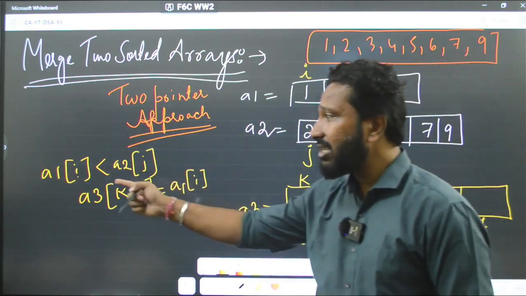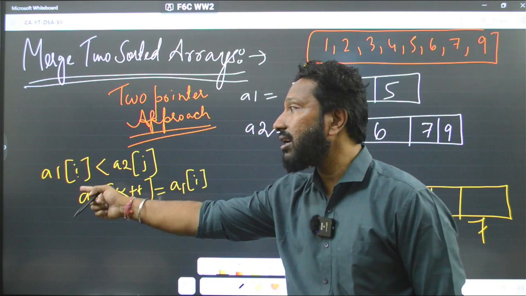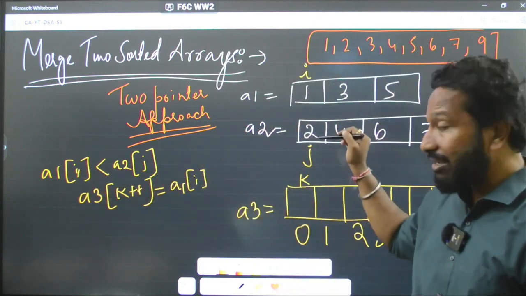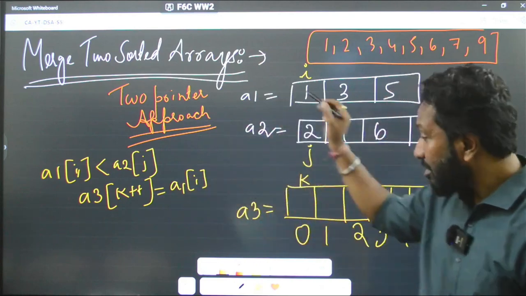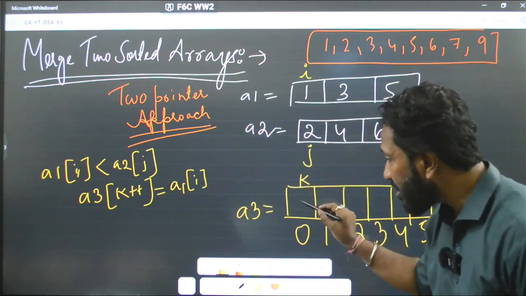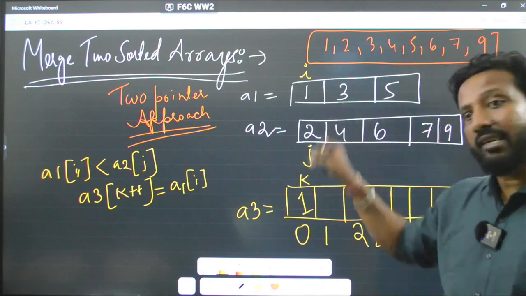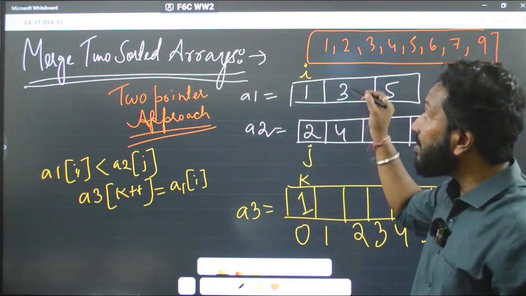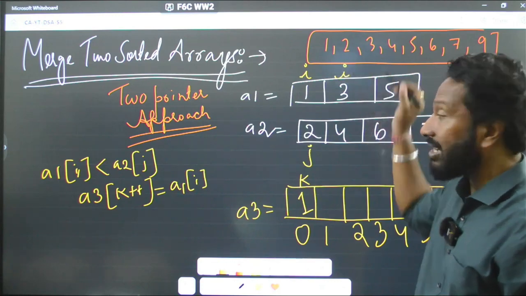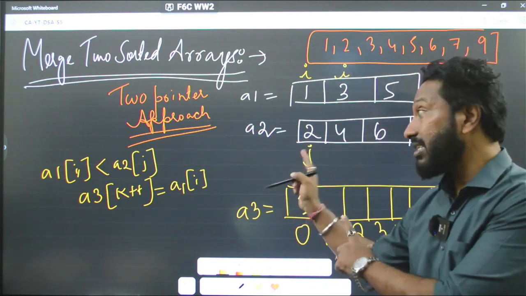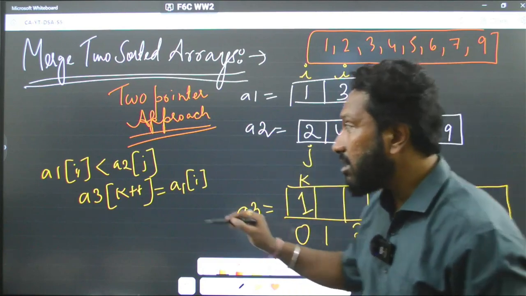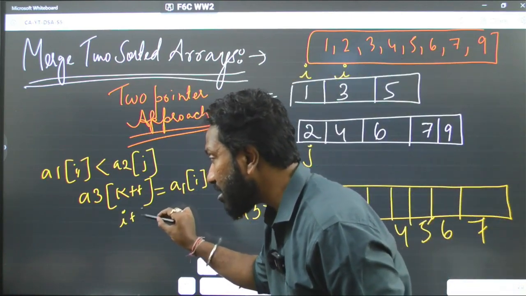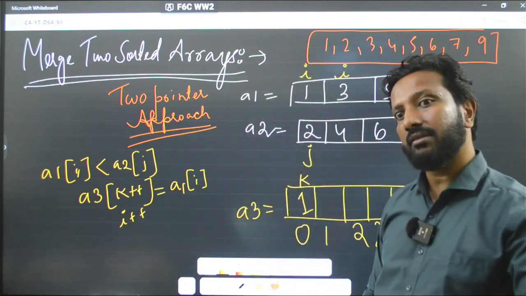So, what I am saying is, if the first array element is smaller than the second array element, I will store that into this one. So, I will write 1 here, and because I updated from here, I will increment my ith index. I will not do anything with the jth index. So, this becomes I plus plus, make sense?